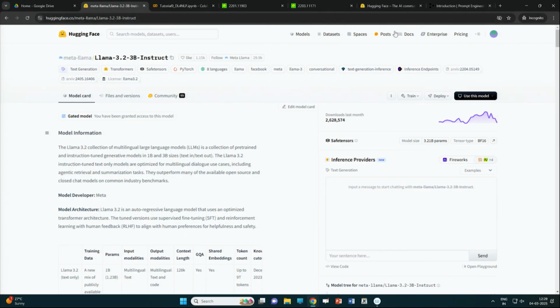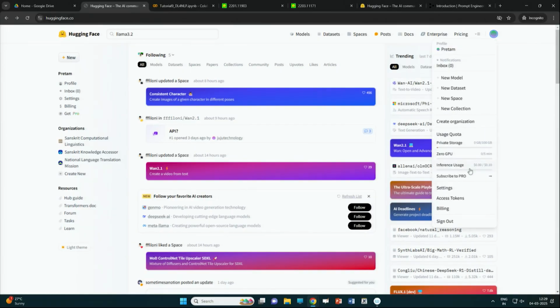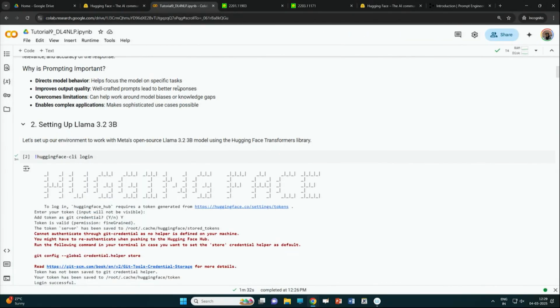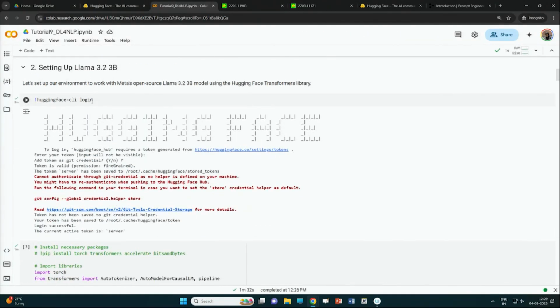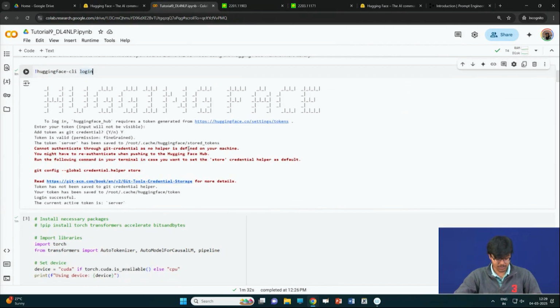Then there are access tokens. With these tokens we need to log in to Hugging Face to access these models. The Hugging Face CLI login does that, where we need to provide the login token from Hugging Face and it just logs in.